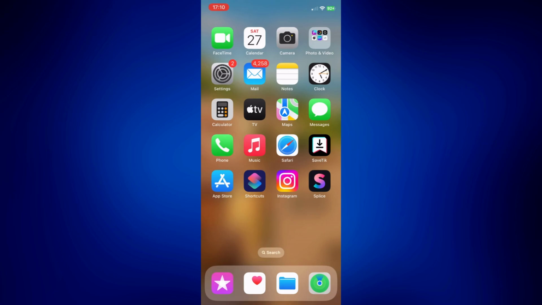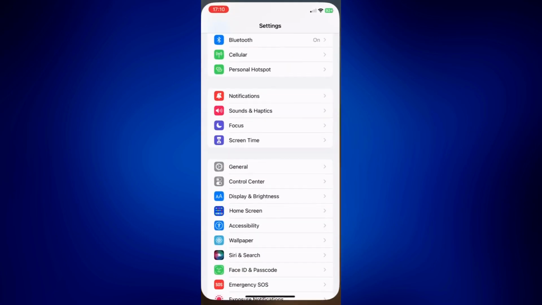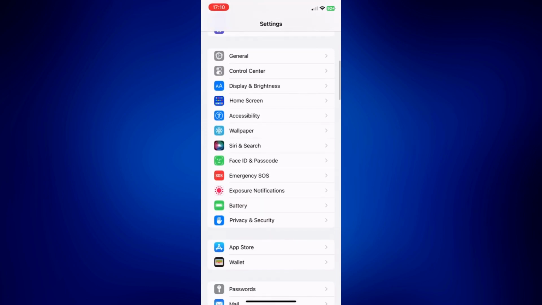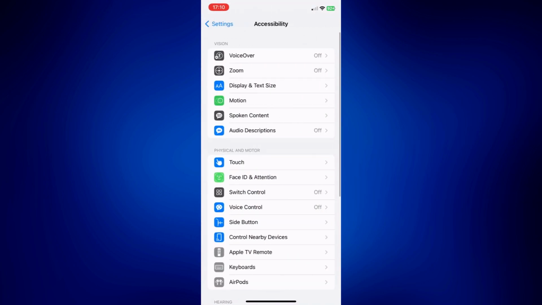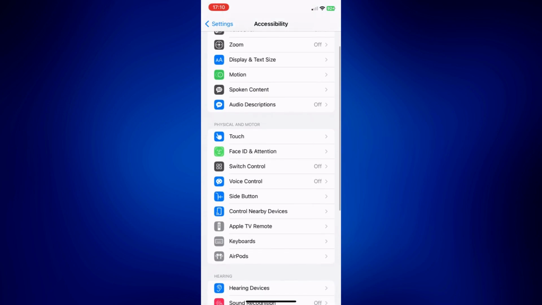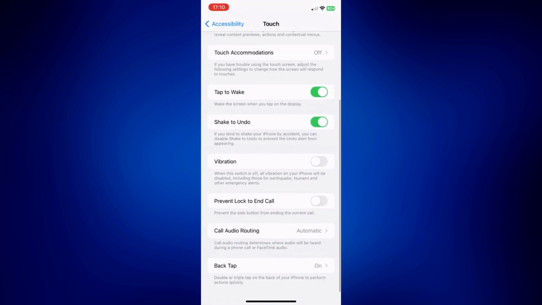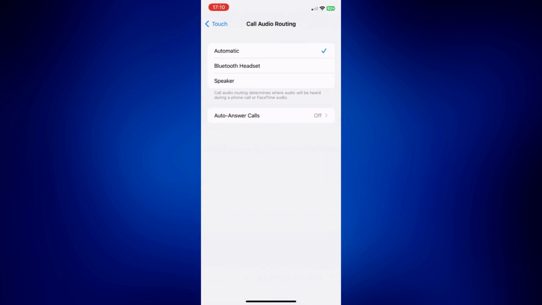We have to go to settings, and from settings, all you have to do is look for accessibility. So accessibility is right here, just tap on that. And then look for touch under physical and motor. It's the first option here, so just tap on touch and then scroll down and look for call audio routing. So tap on call audio routing and that should bring you to this page.